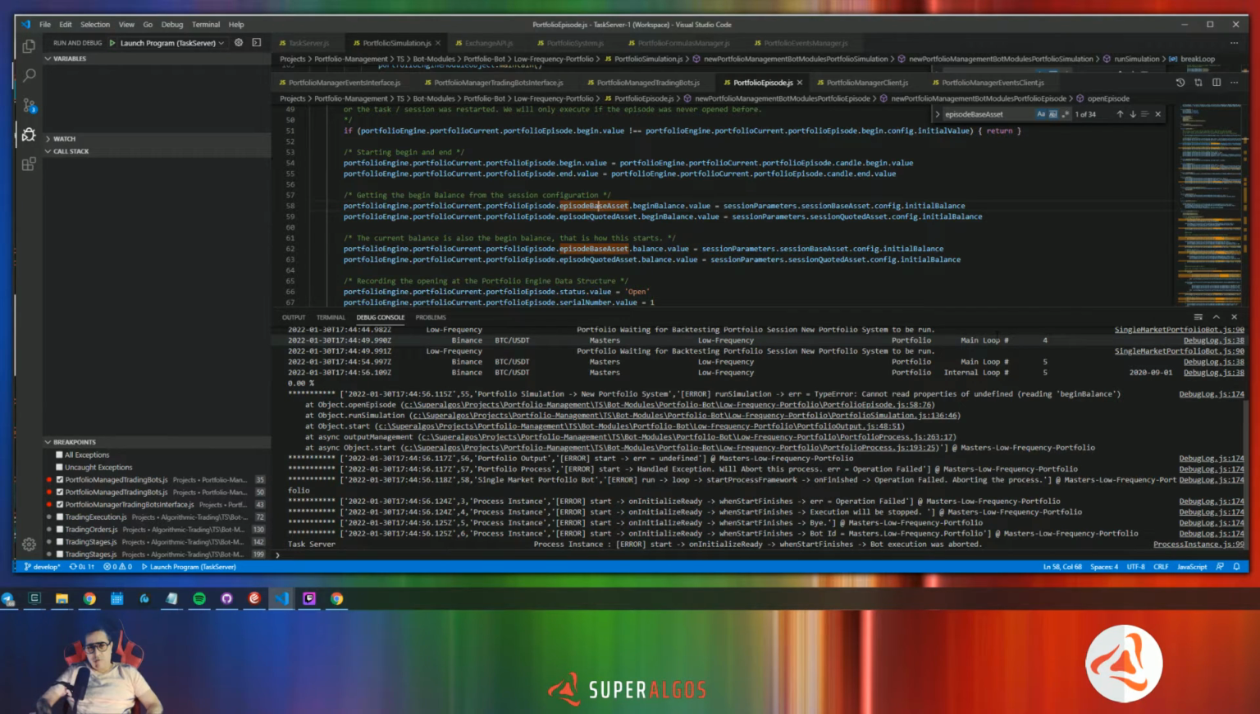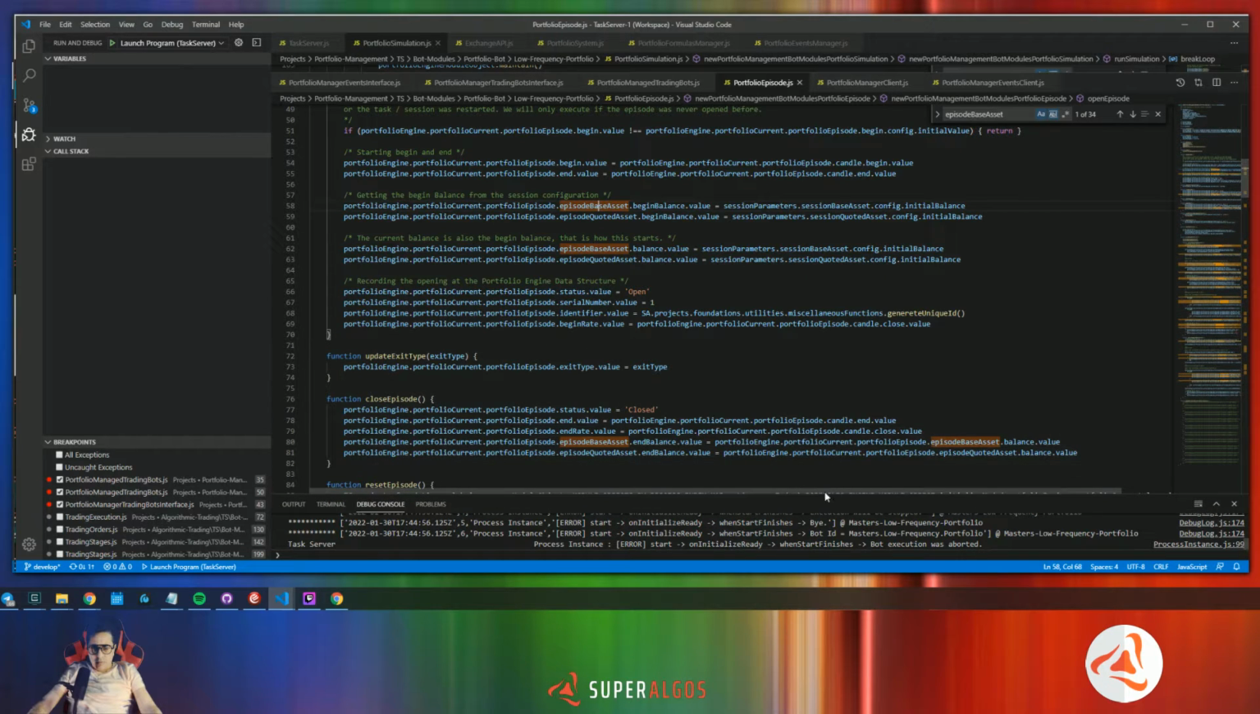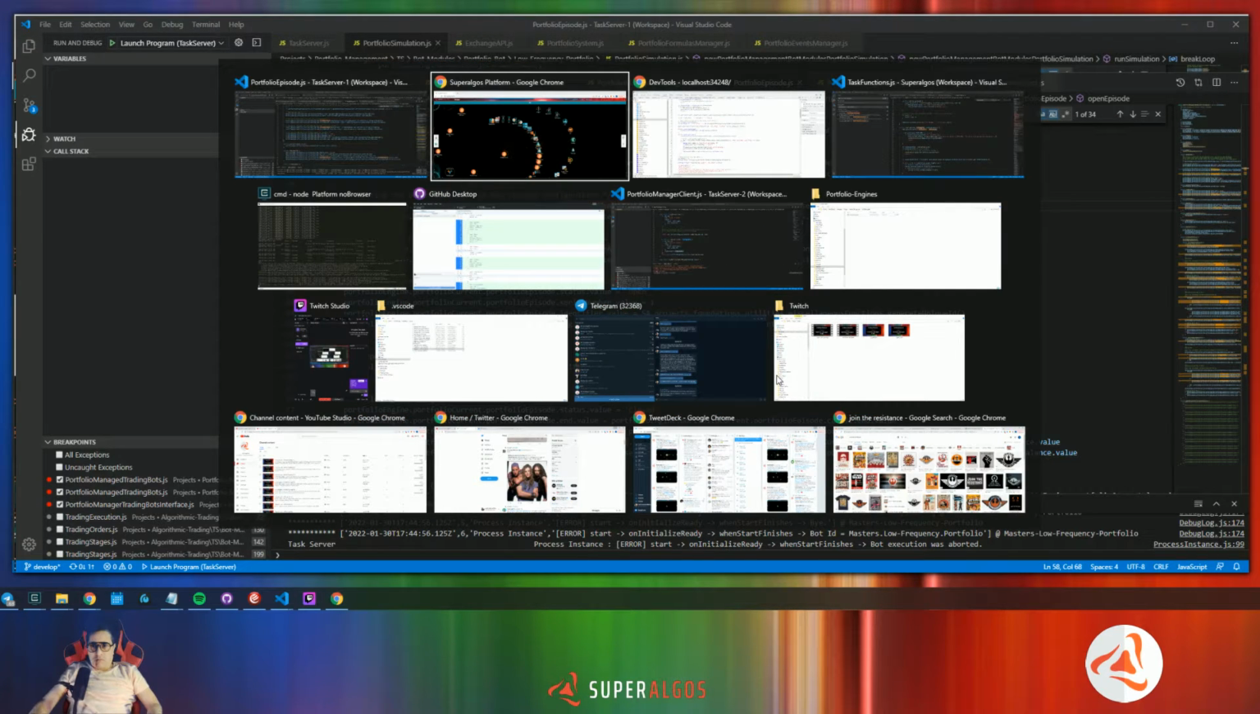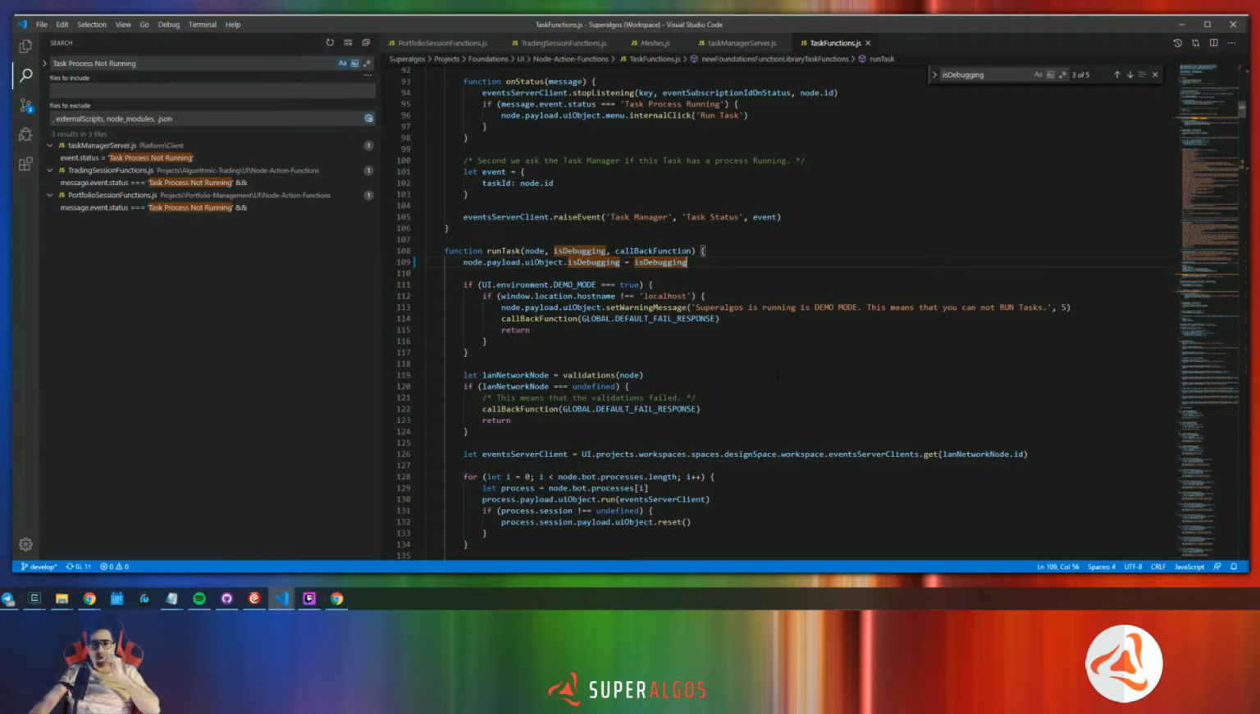Because these were removed also from, oh my god, these were also removed from the session. So it's not sent to the task server. Portfolio session, trading sessions.